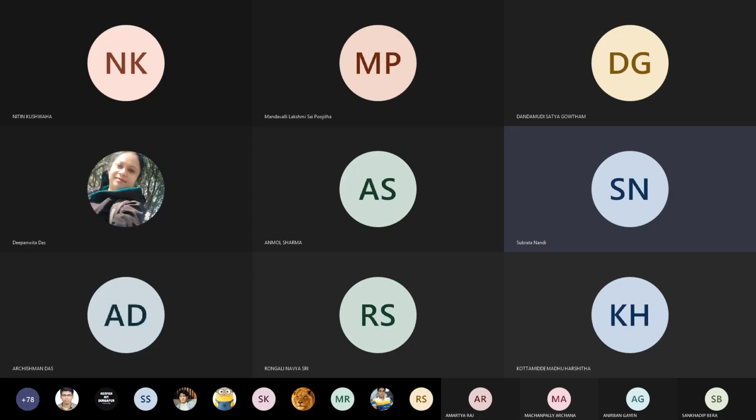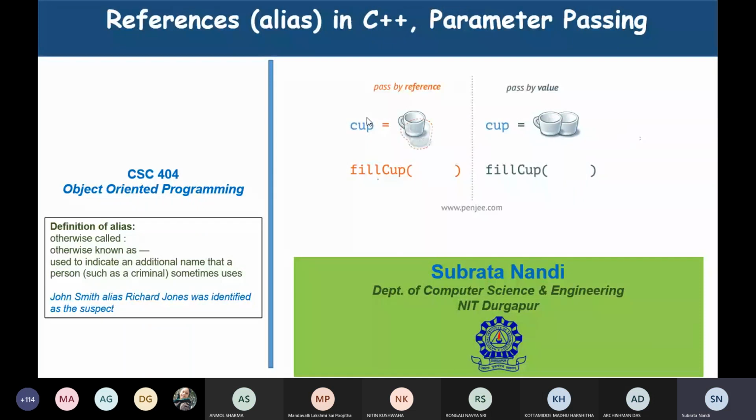I talked about the two operators, specifically new and delete, which we can use to allocate space dynamically. Okay, so what we found, I mean, are there any questions from that last class?